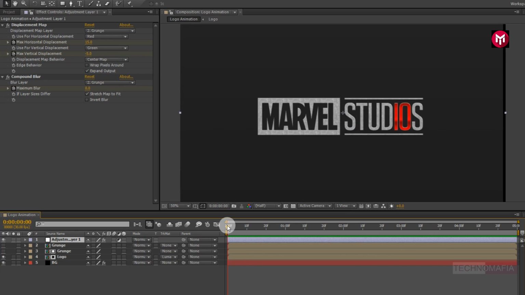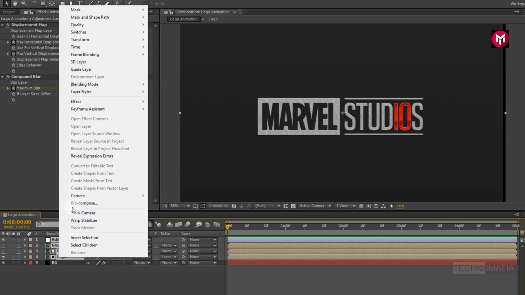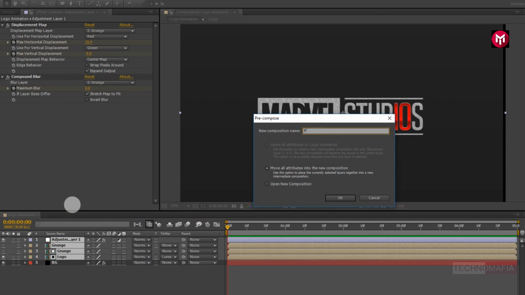Perfect. Now select Adjustment Layer, Grunge Compositions, and Logo Composition. Now let's pre-compose them. Name it as Final.